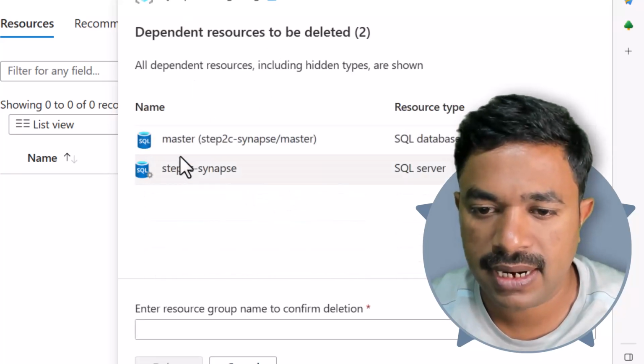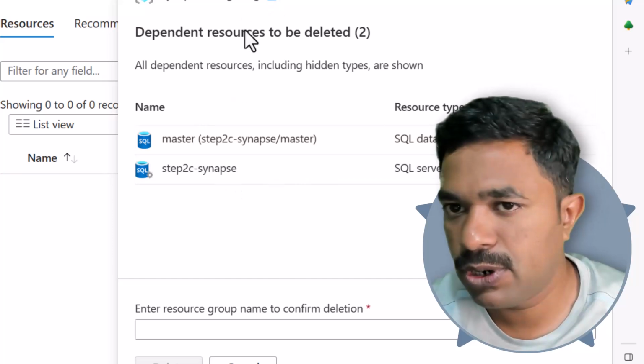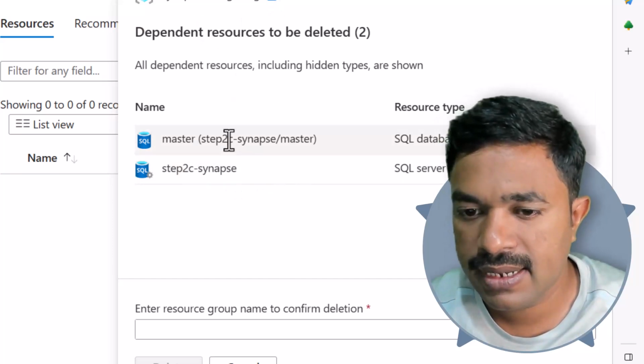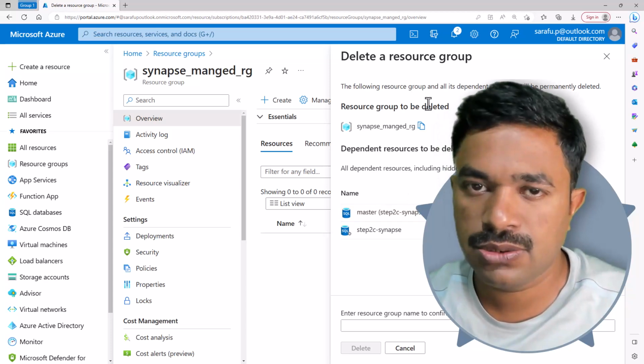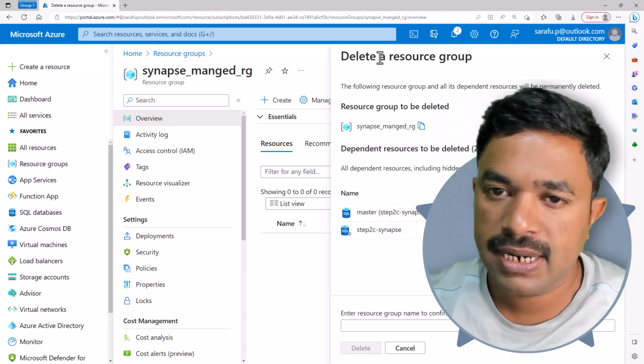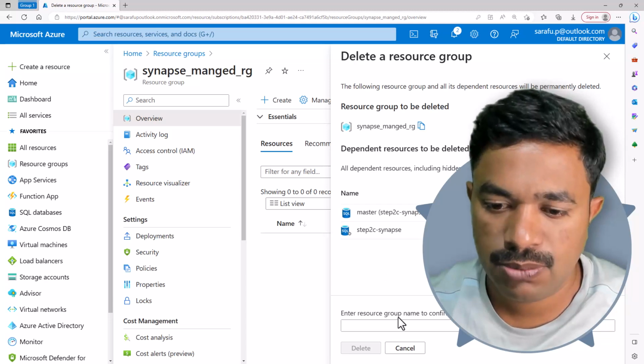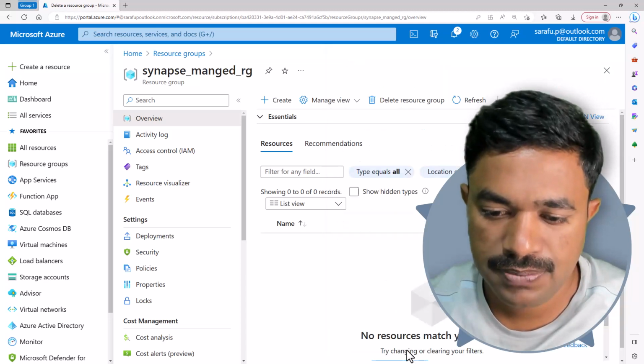So you could see there are some resources which are deployed by Azure and these are managed by Azure. Azure uses these resources to operate our Synapse Analytics. So please don't delete this resource group.